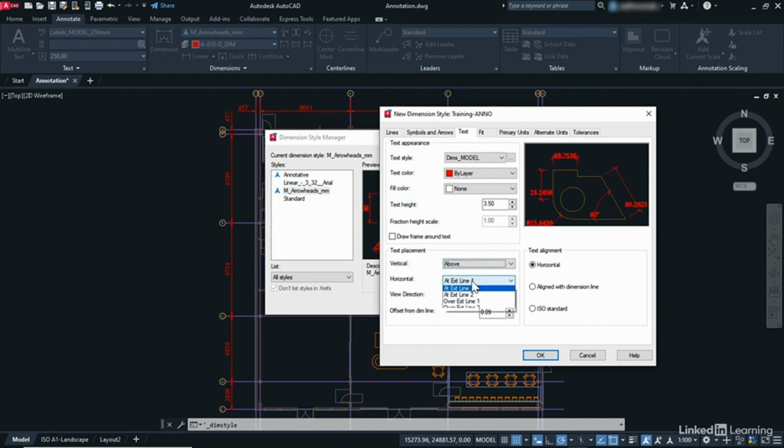Can you see? And I'm going to set that back to just centered. And can you see everything starting to look a lot more sensible? View direction left to right is important. If you go right to left, it flips everything. Just be aware of that. And the offset from the dim line is going to be 1.25 millimeters above the dim line. And can you see everything starts to look really sensible now in the preview here?